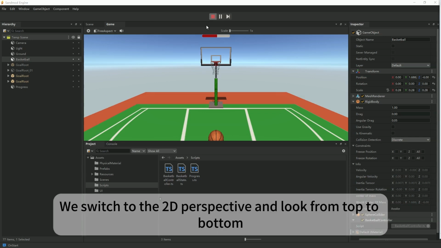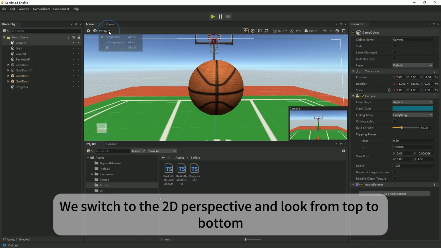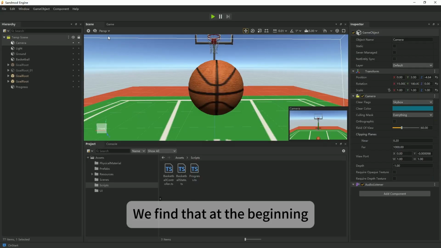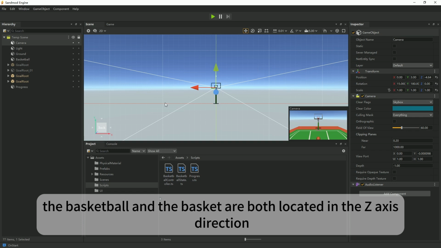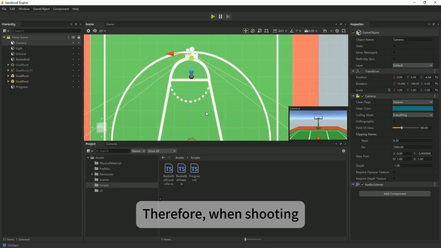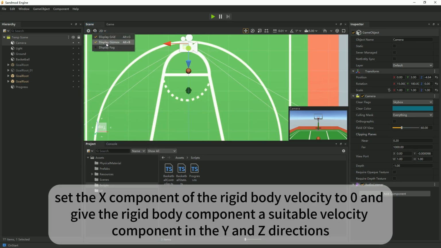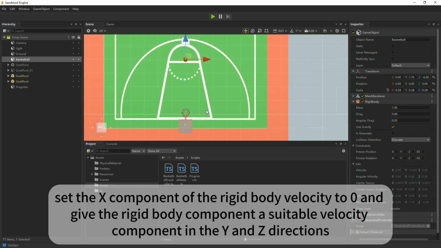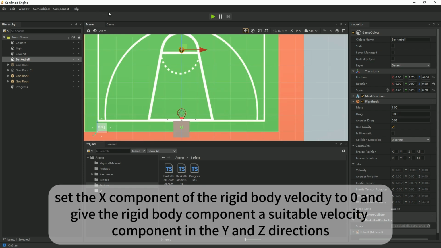We switch to the 2D perspective and look from top to bottom. We find that at the beginning, the basketball and the basket are both located in the z-axis direction. Therefore, when shooting, set the x component of the rigid body velocity to 0 and give the rigid body component a suitable velocity component in the y and z directions.